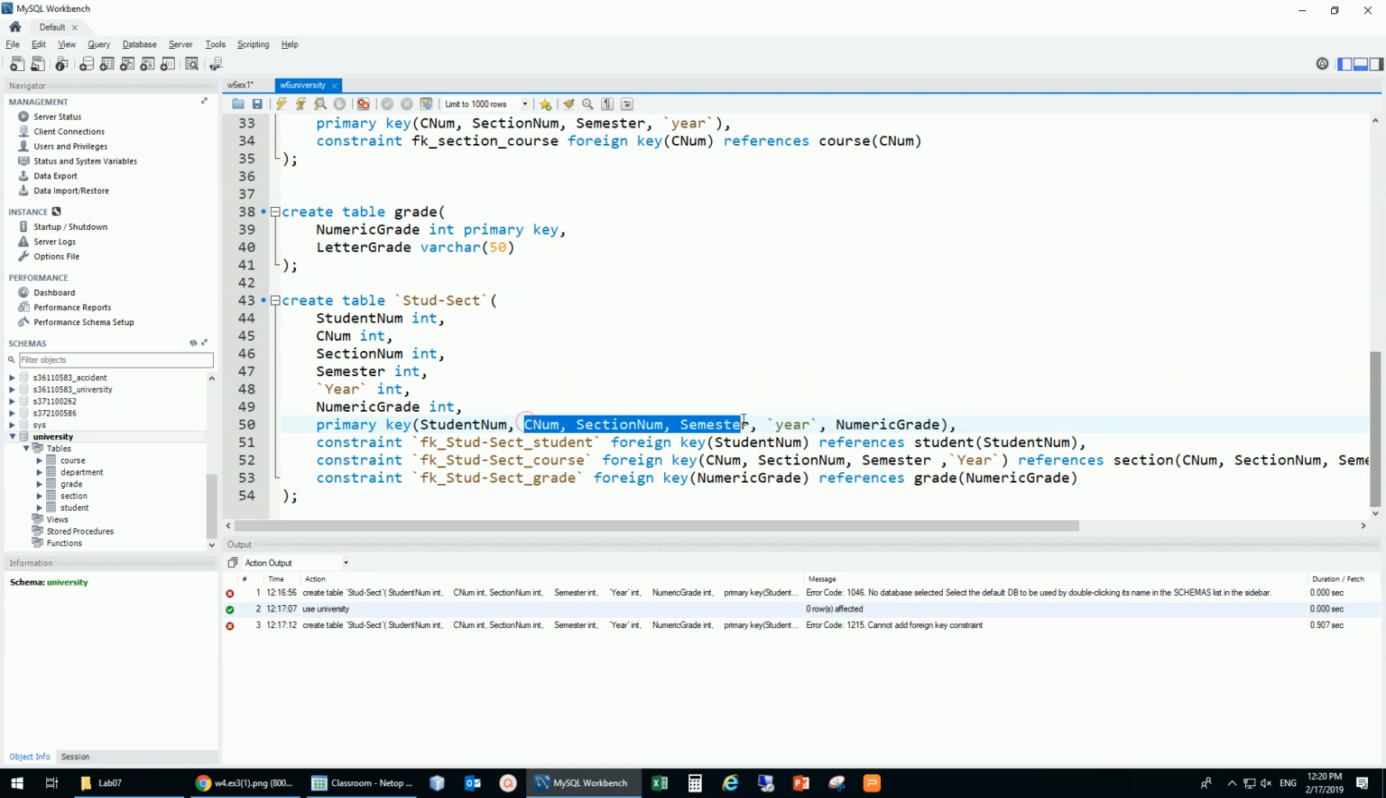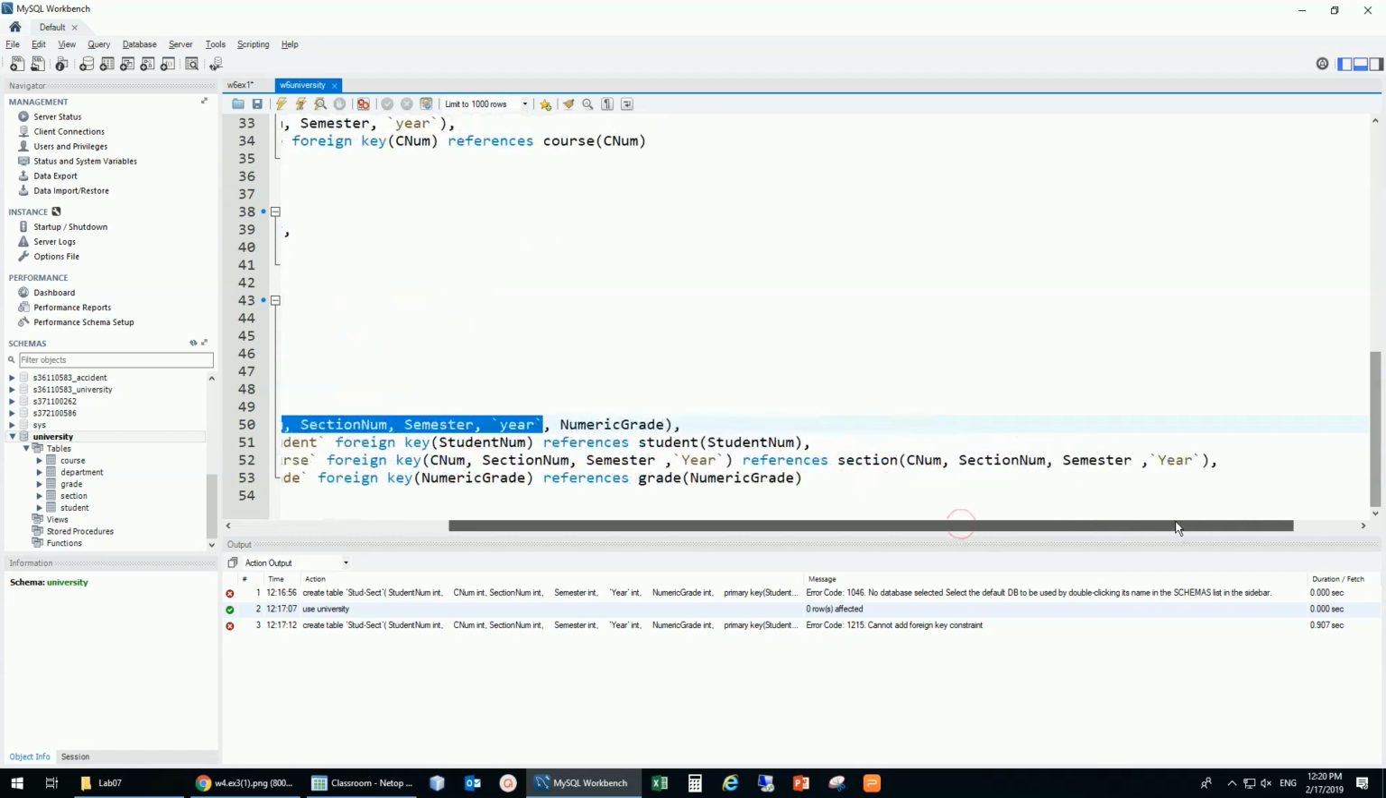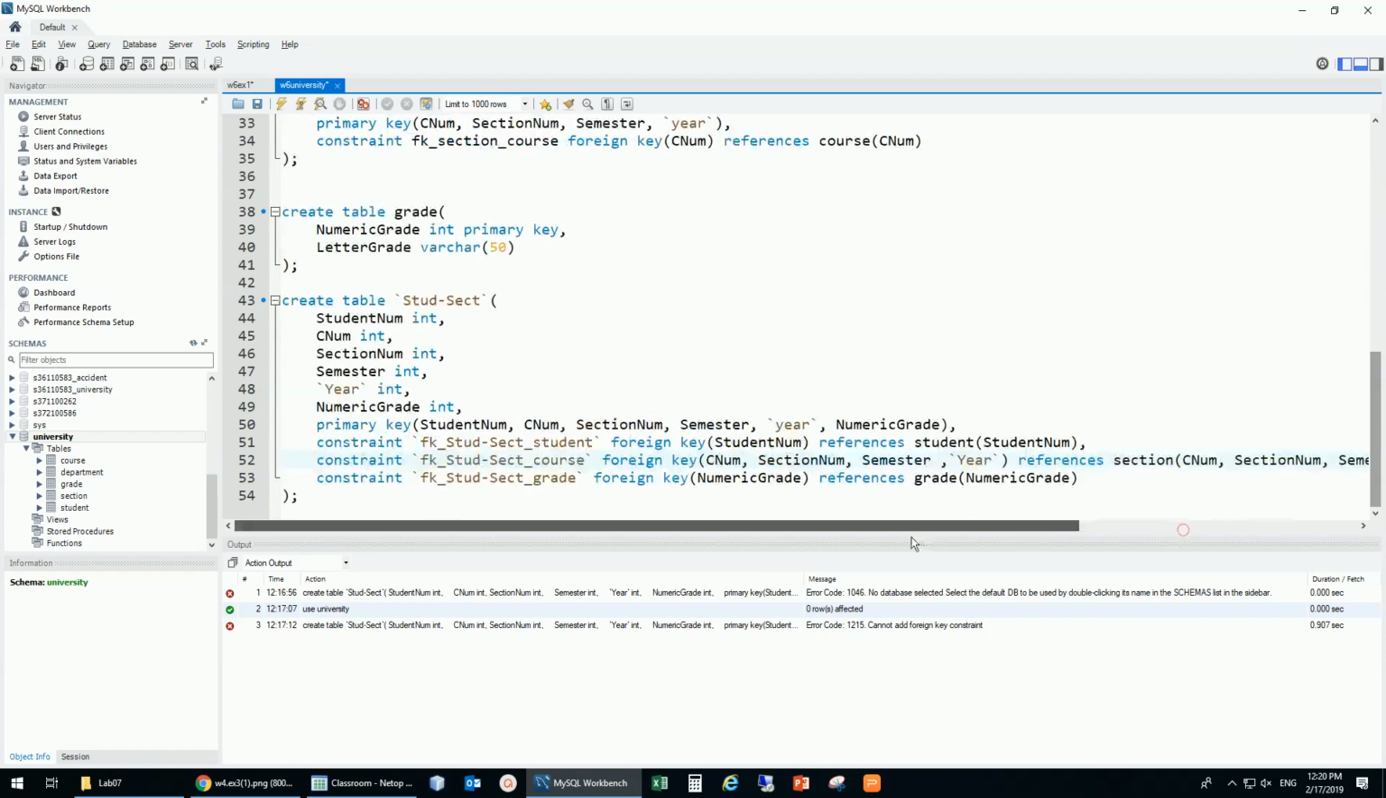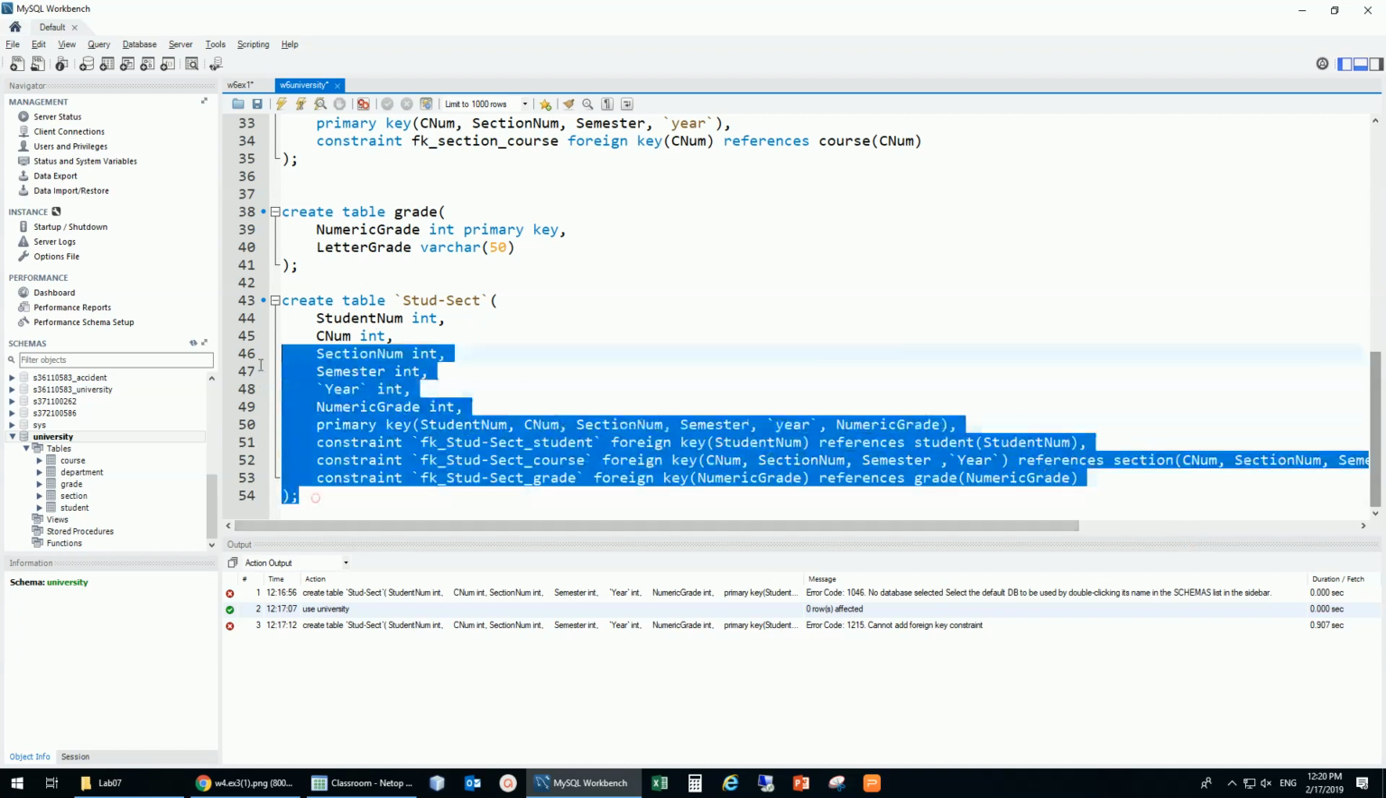Now these are also foreign keys elsewhere, but we're not talking about that because we are linking to a section, not linking to a course number, I mean separately from the rest. So we need to link to a section, that's why we need to link to all these. Now if I run this, I'm expecting this to work. Let's just see if it will.